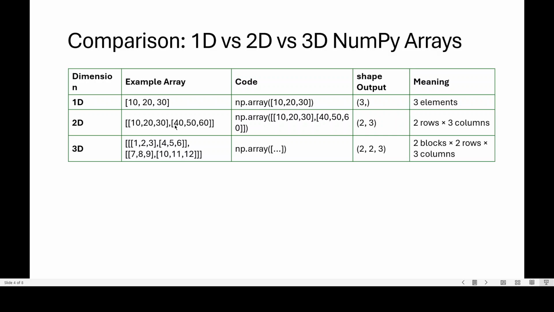If it is two-dimensional, I am going to create this by using a list of lists. So here I am using two lists. This is one list, this is another list. The first list represents the first row, the second list represents the second row. So totally 2 rows, and each list has 3 elements. So 2 comma 3: 2 rows, 3 columns.